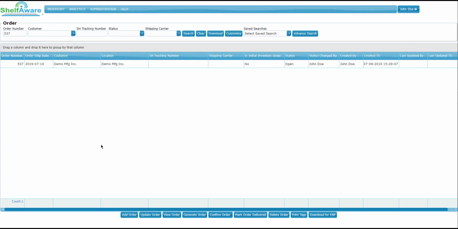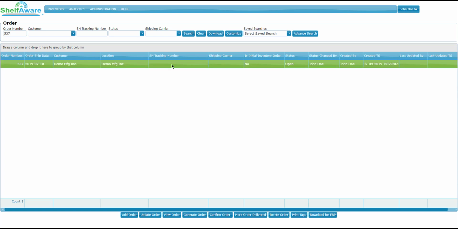Okay. Now we are going to finish processing this order that we've generated. As you can see, again, we're in the order screen. We've got 537 pulled up, and its status is open. Let's assume we've already printed all the tags. The order went to the warehouse. The guys have picked and shipped it. It's ready to go out the back door. We got confirmation of that.